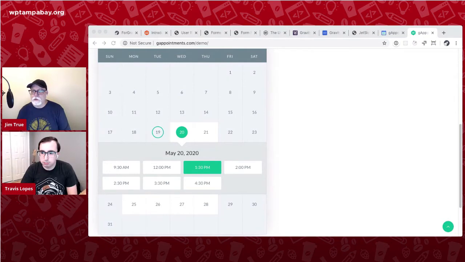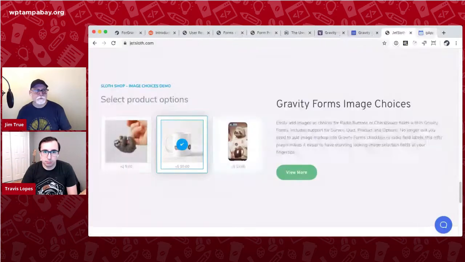Not seeing any other questions popping through. Had a comment about performance issues with Gravity View when working with 3,000 plus entries. We love the plugin, but there are some issues for sure.